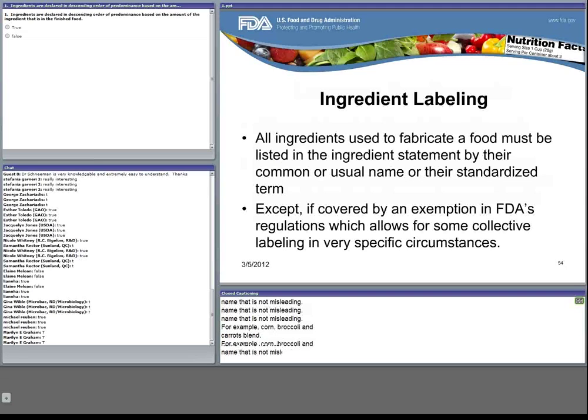The next mandatory element is the ingredient label. All ingredients used to make a food must be listed in the ingredient statement. This includes ingredients that themselves have sub-ingredients. For example, cheddar cheese has sub-ingredients. So if the product is macaroni and cheese, both of the primary ingredients may have sub-ingredients, and these sub-ingredients would have to be declared in parentheses following the name of the ingredient.